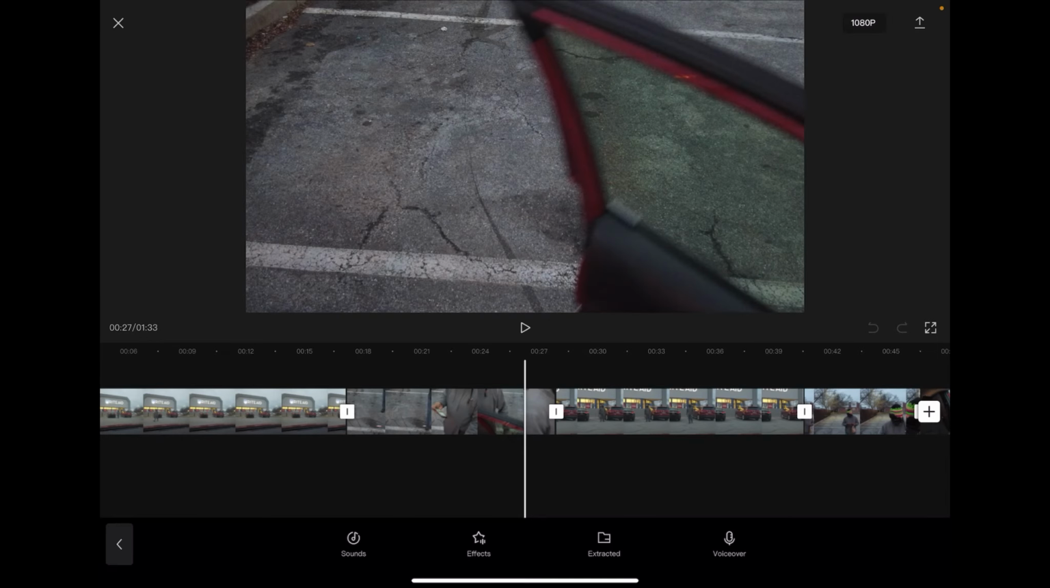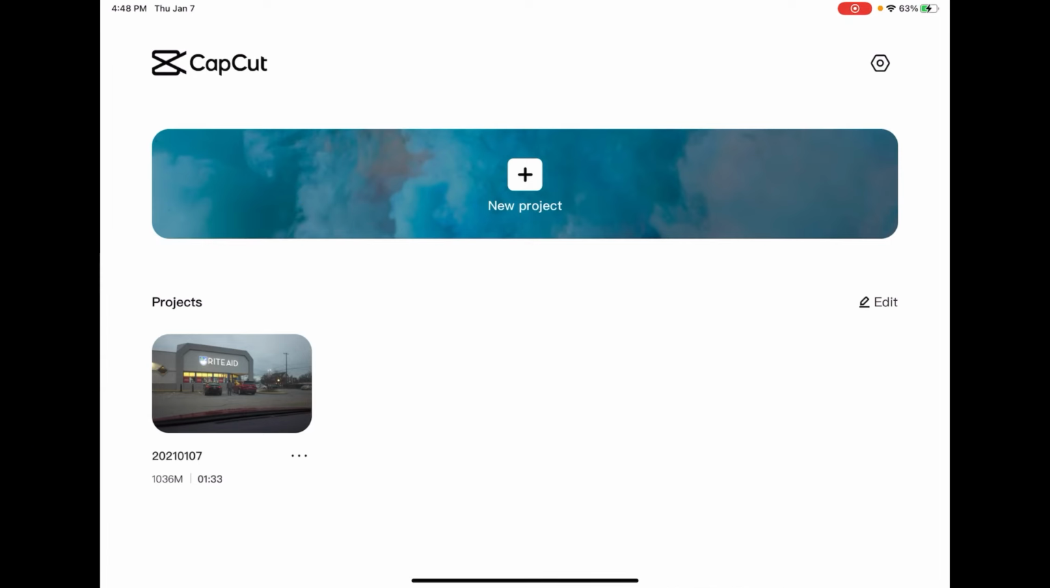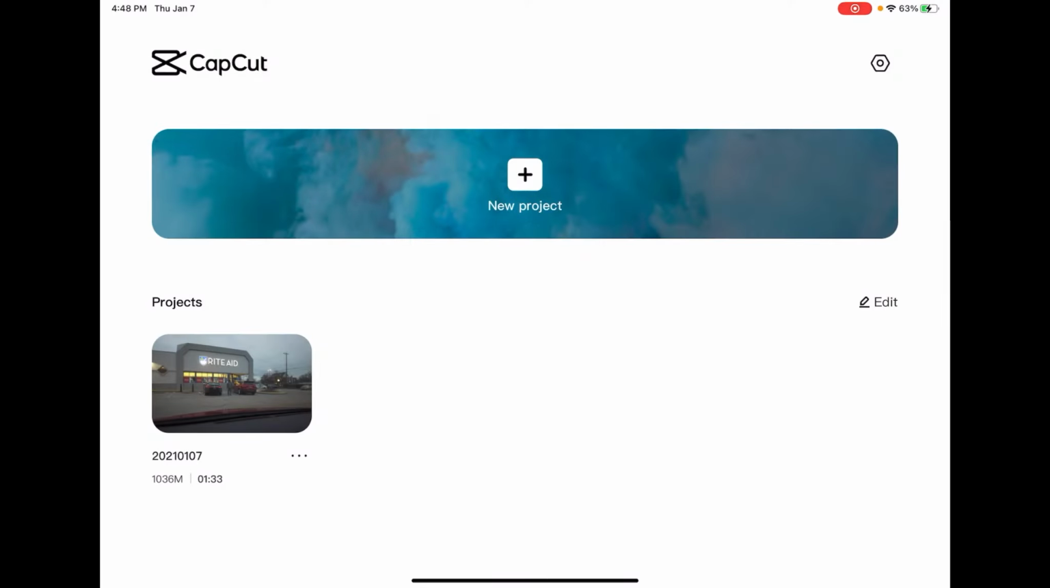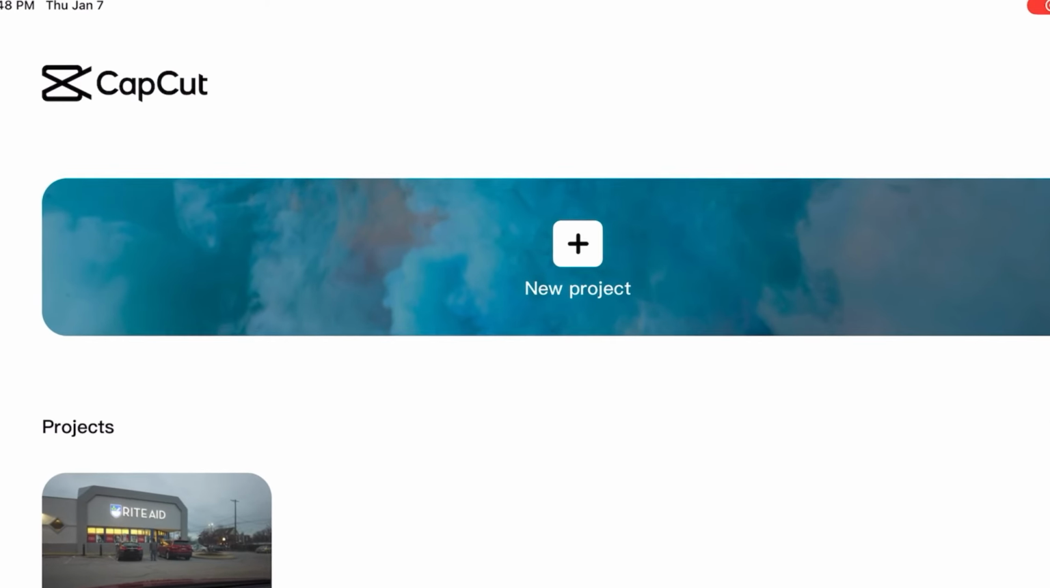And that's it. So once I have that, I can hit the top, save the project. So there's my project right there. I can continue at the next stop, or when I get home, or whenever I want to work on it again. I can rename it. I can duplicate it if I want to make 2 different versions or do different things. But that's it. CapCut on the go.